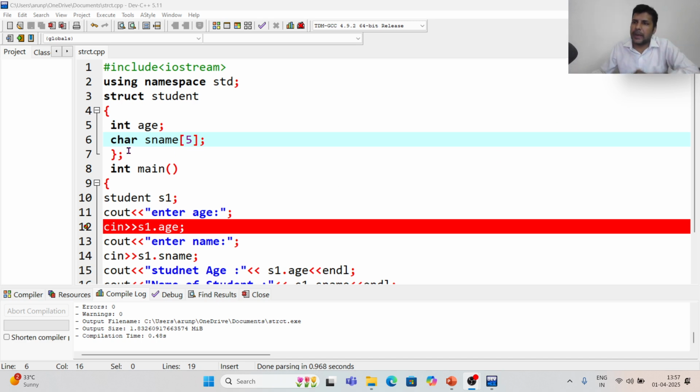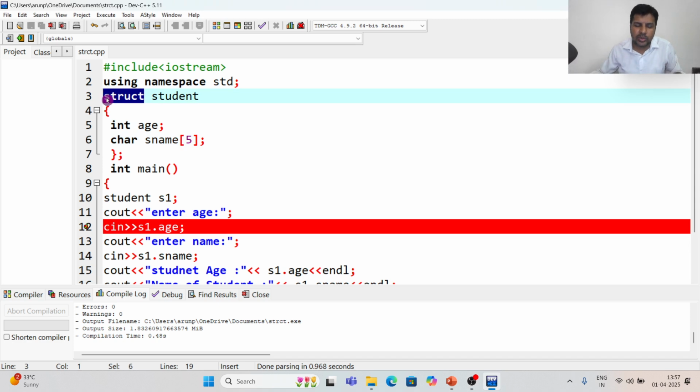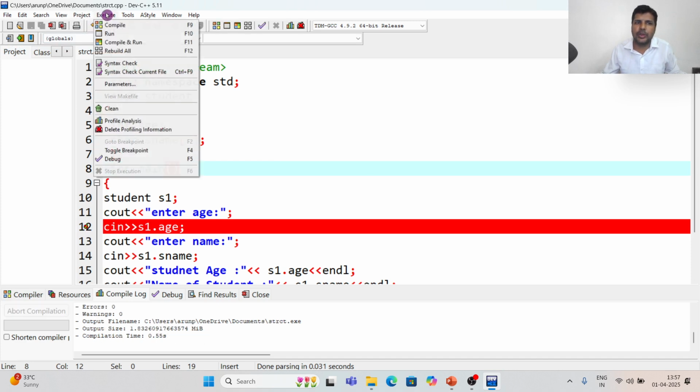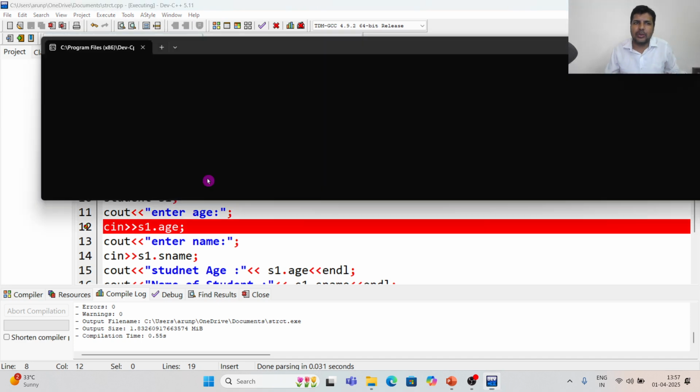Right? We are again back to the program. So let us see. What a small change I want to do: just in place of structure, I am using union. That's it. Remaining are same. So let me save this one. Let me compile this one. No errors. Let me run this one.